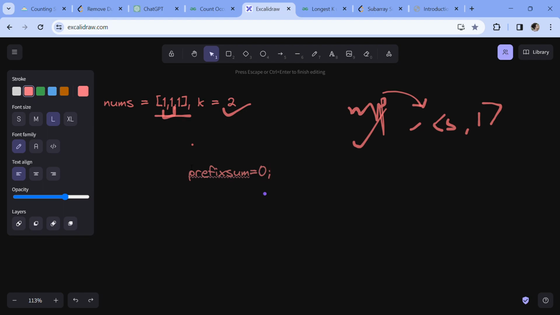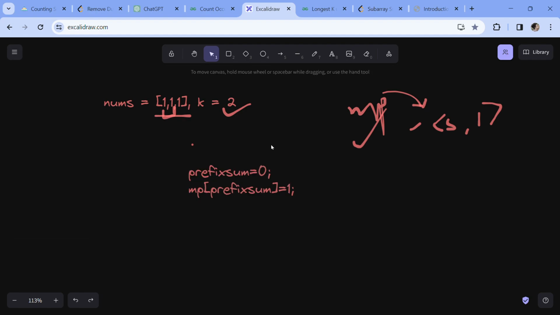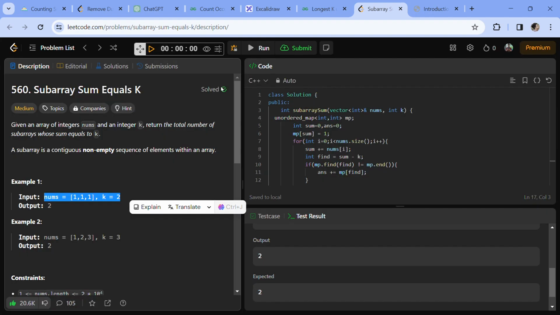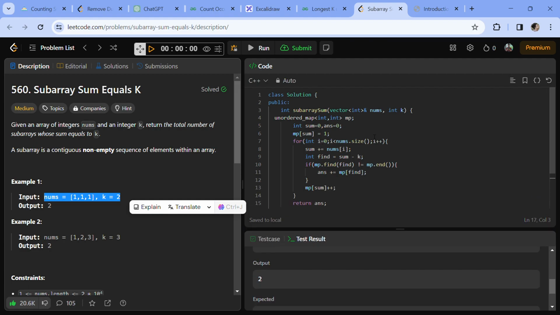Starting with 0, we will insert it in the map with count 1. I will explain this question with the help of code. So we have taken an unordered map. The first one will store the total sum along with their count.